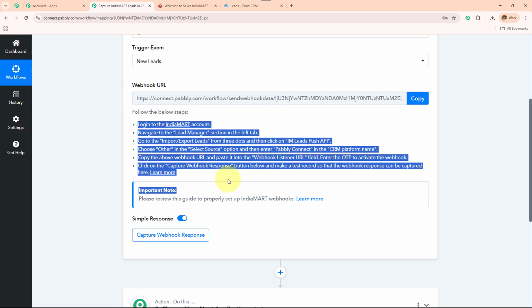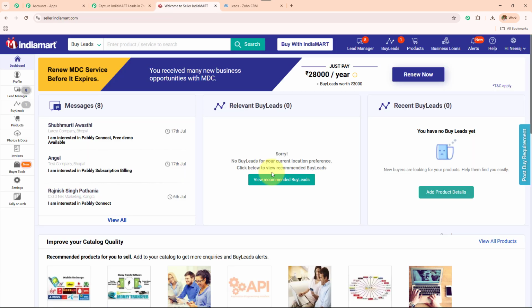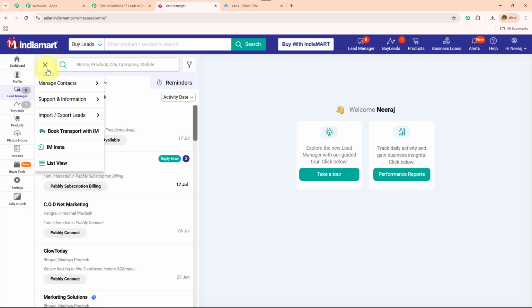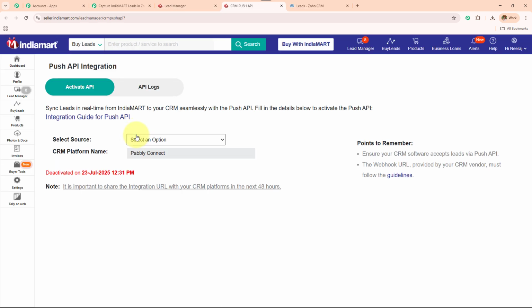Reading the help desk, I am going to build this connection, and to make this connection, let me open my IndiaMART. So this is the app dashboard of IndiaMART. On the left hand side where I can see all these options, I am going to go towards this lead manager, from where I have to go towards this menu and then click on import export leads and then click on this push API.